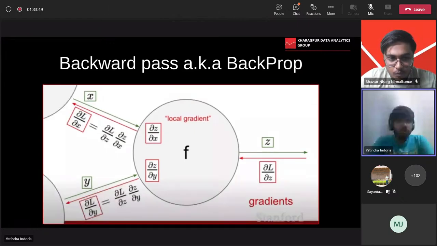Now, you can see a similar thing for the other variable as well. We again want to calculate del L by del Y, and we utilize the chain rule for the same.